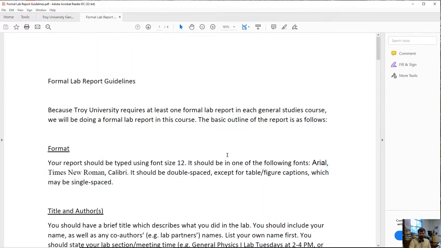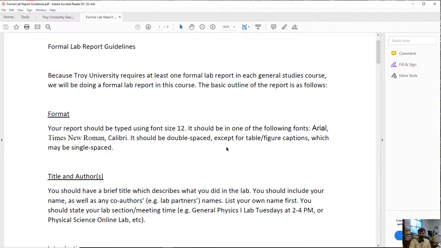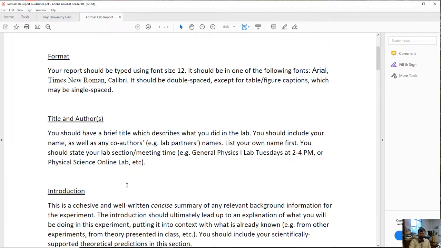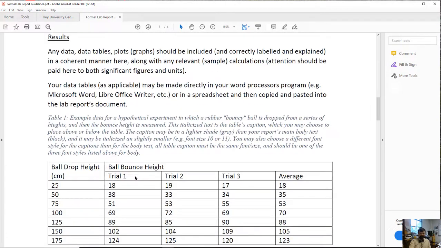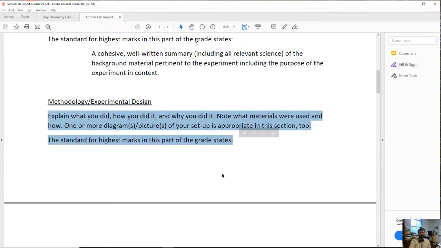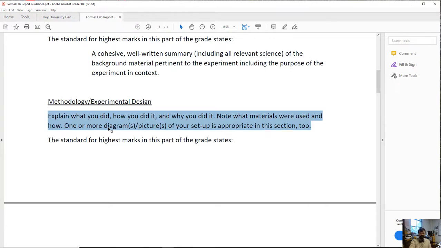And by the way, I have also loaded up some standards that describe all these. These are the guidelines that I've loaded for you that tell you what font size you should use, what text, how stuff should be spaced, where you put title and author and all that. But if you scroll down a bit, you get to stuff like this. Okay, so methodology and experimental design, this is what you are doing. This right here is what the standard is for getting full marks in doing this. Okay.